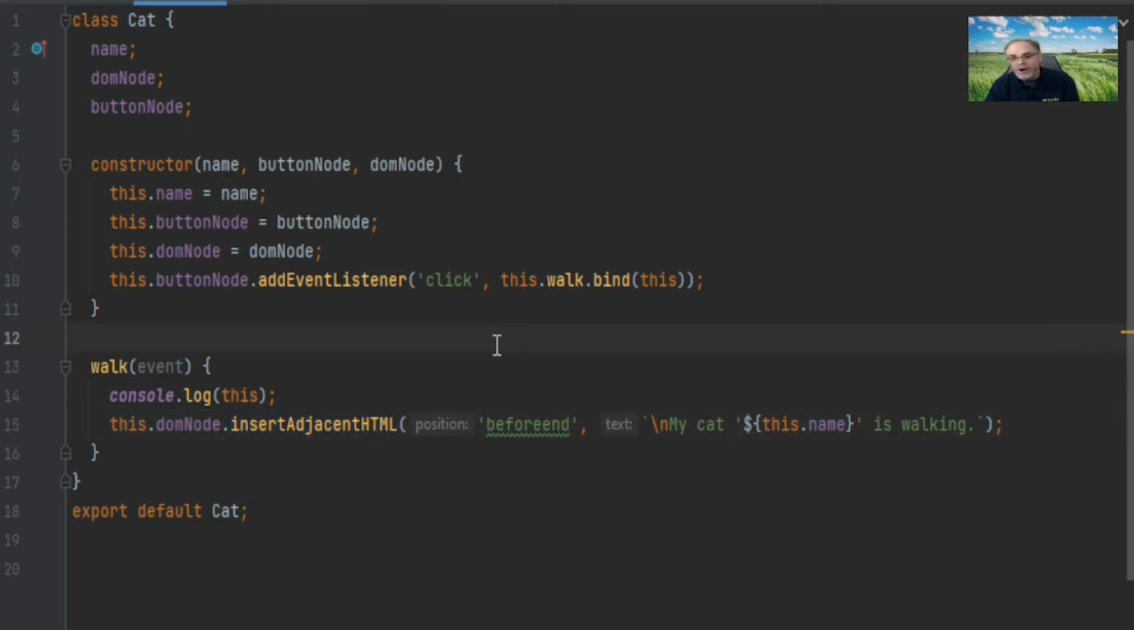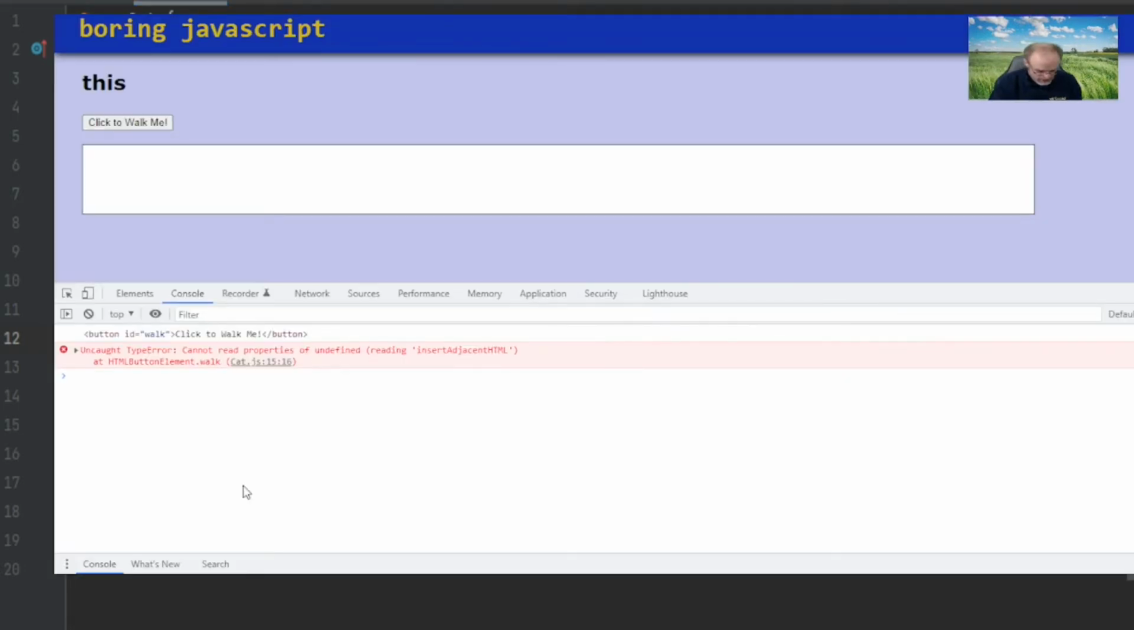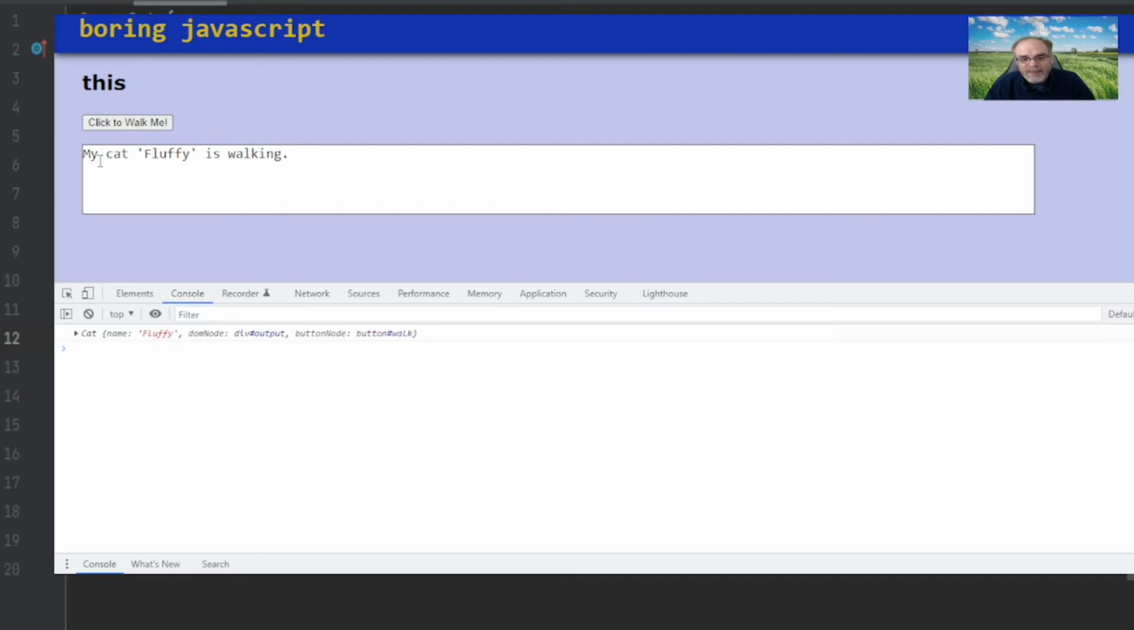Let's save it first. Let's flip back over to our browser. Let's clear off our screen, and let's click on the walk me, and I'll keep the dev tools open. Yep, my cat Fluffy is walking. No error this time, and notice that this is now the cat instance.